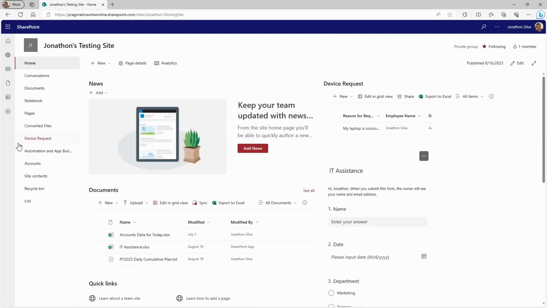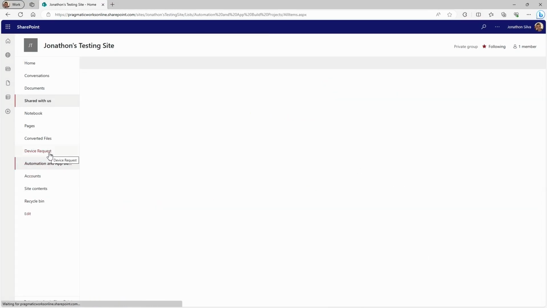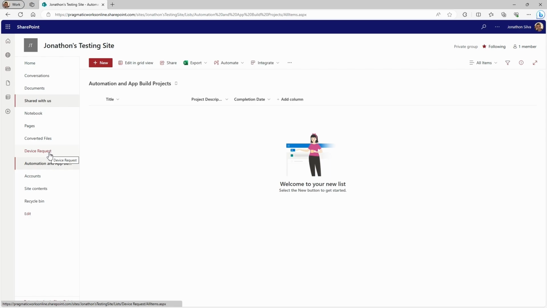All right, so I have two SharePoint lists that I've developed for this case. The first one is our automation and app build projects. You can see on this list, I have a title column. That's our default. We also have a product project description and completion date columns.